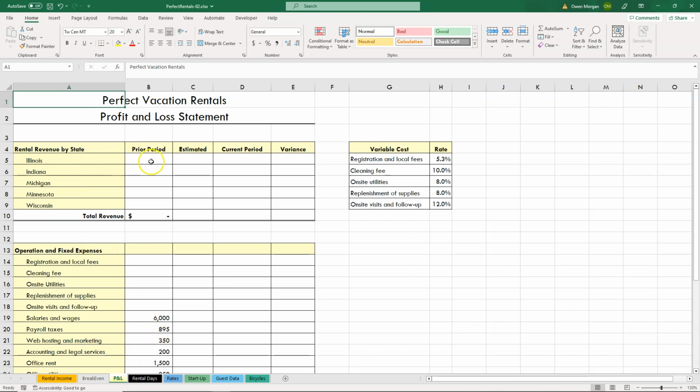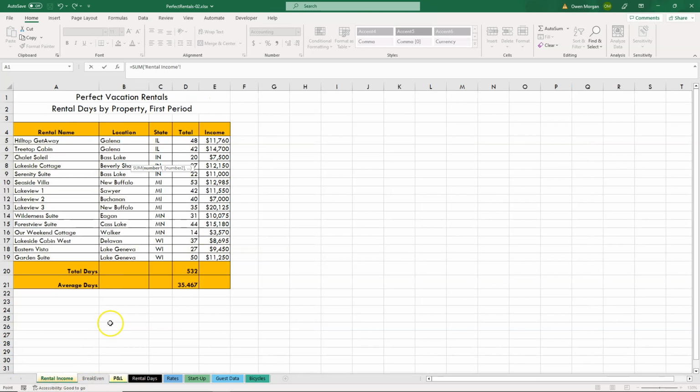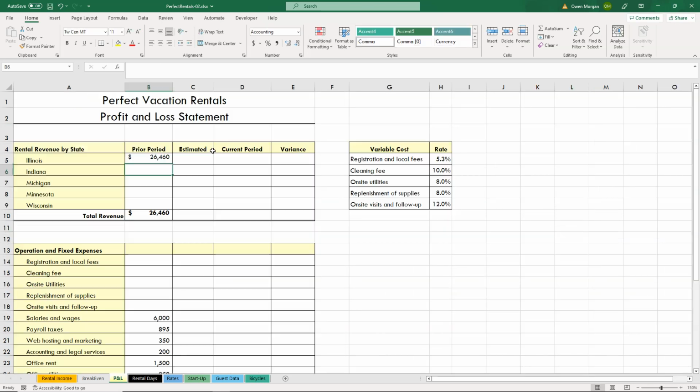I'll start off on B5. We'll type equals sum. I'll press the tab key, and you'll notice that it added a parenthesis to the end of that to allow us to continue putting our cell references in. We're going to go to the rental income sheet. We'll select E5 and E6. This is for the state of Illinois. We'll press enter, and it completes our formula here for us. I'm going to do this for each of the other states.